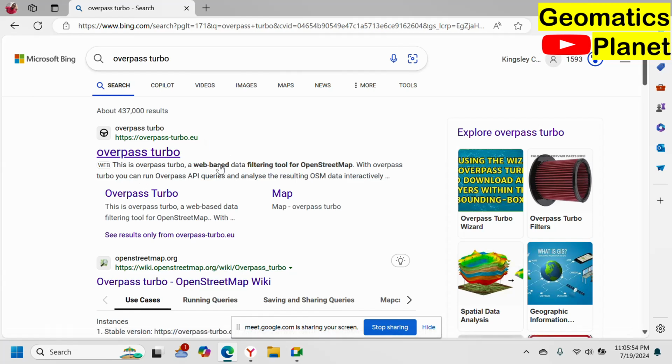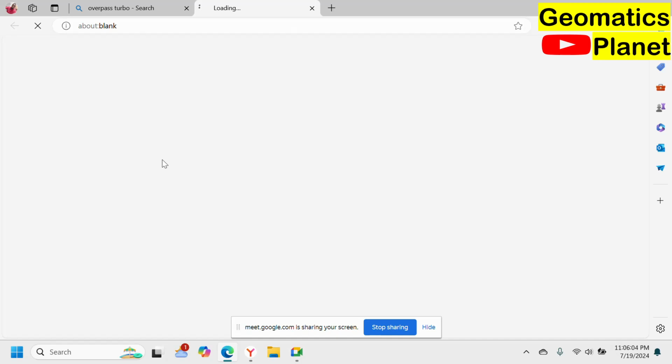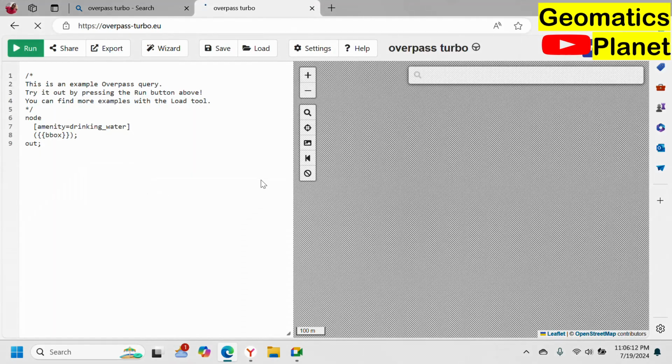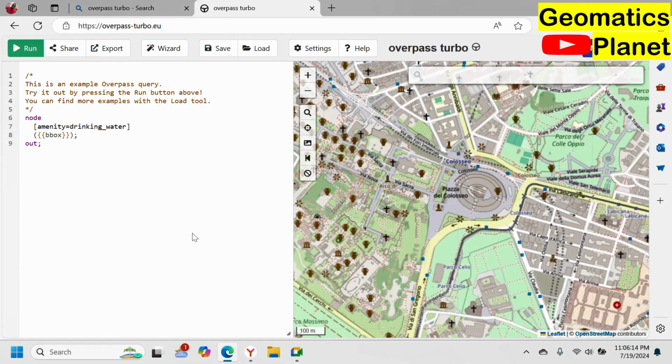This is a web-based data filtering tool for OpenStreetMap. With Overpass Turbo, you can run queries, API queries, and analyze the results separately. When you click on it, you wait for it to come up. Once it comes up, it looks exactly like this.